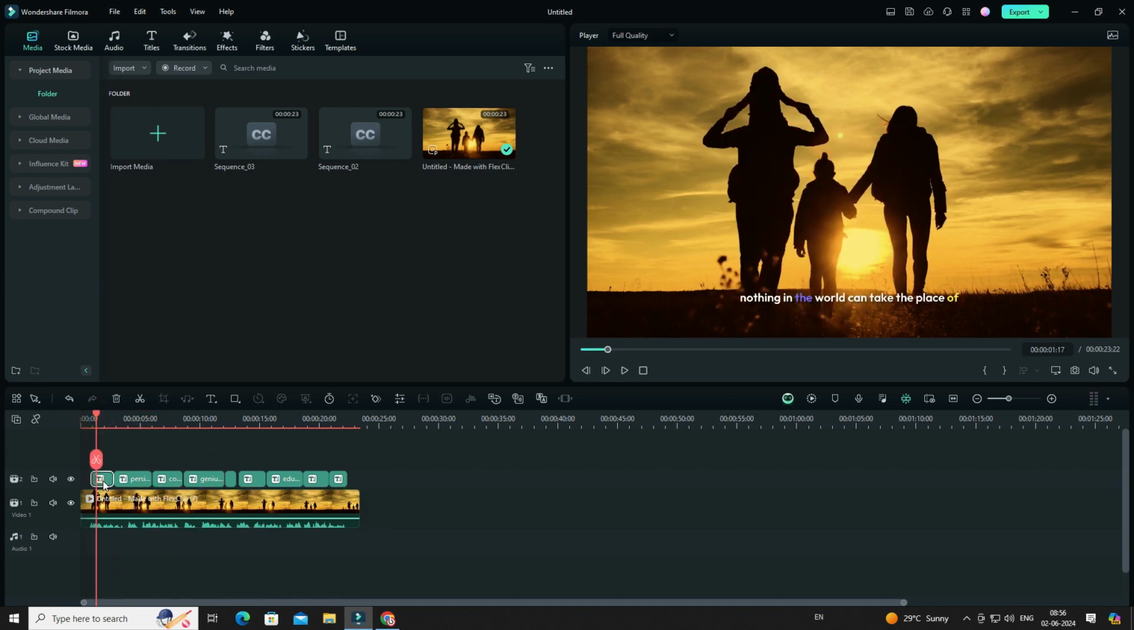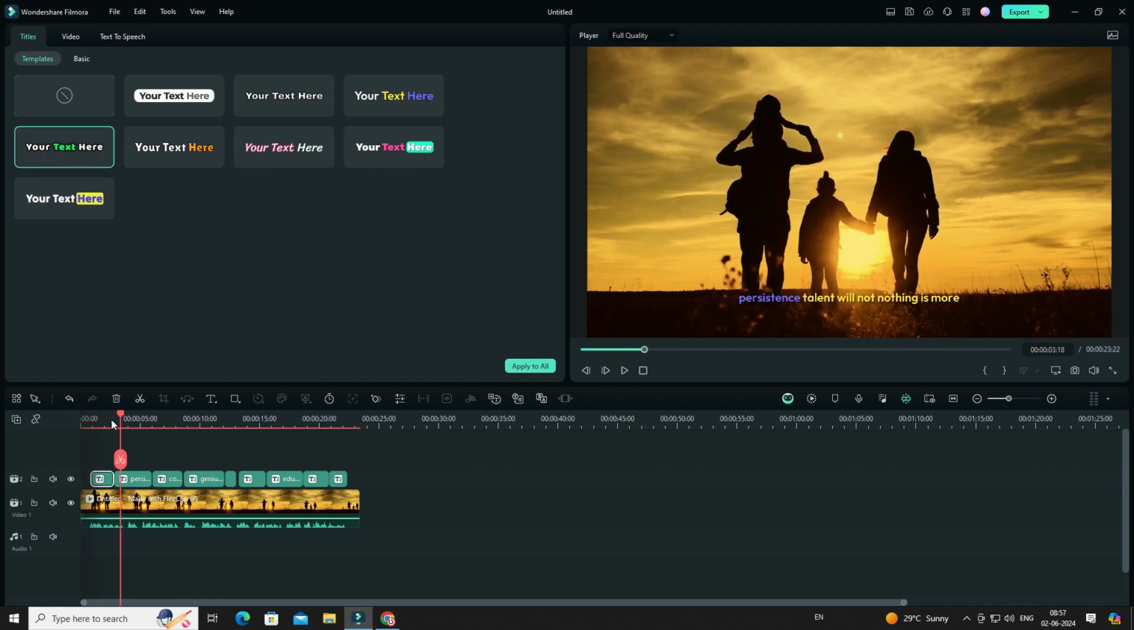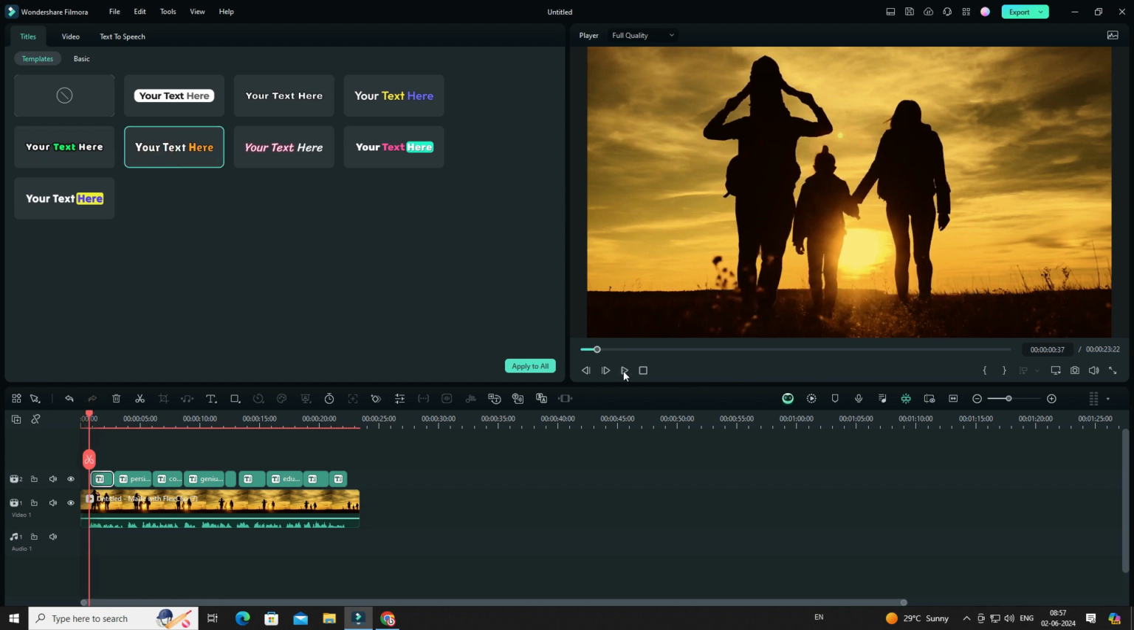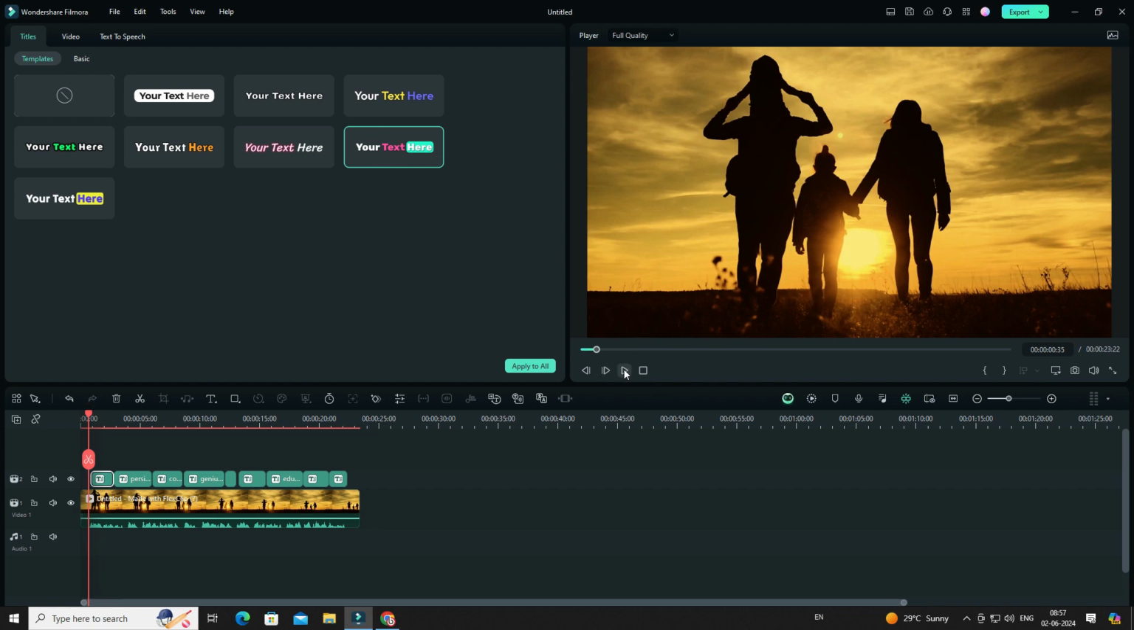So for that, first of all, we will double click on our text layer. Now we will see a total of 8 types of templates in front of us, from which you can select the one you like. I will use this template here. We can also make some changes in this template here.